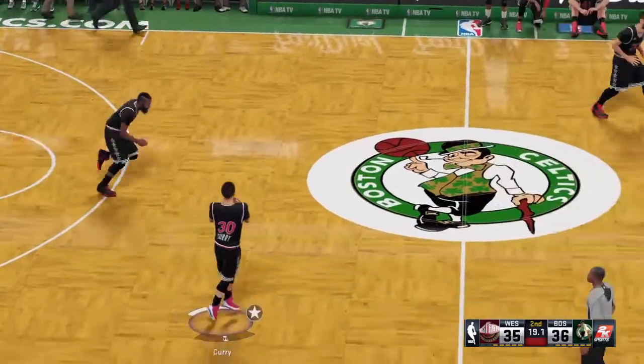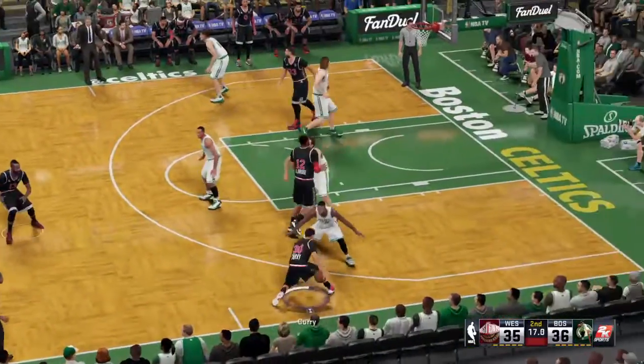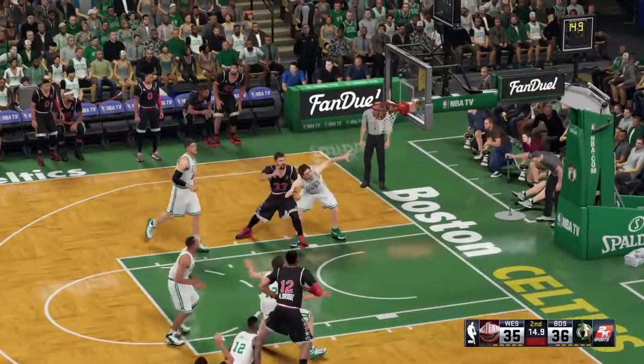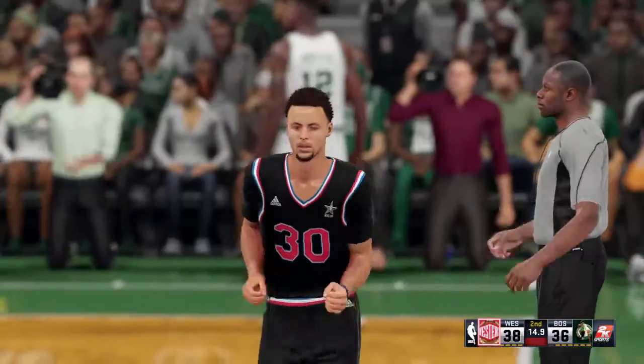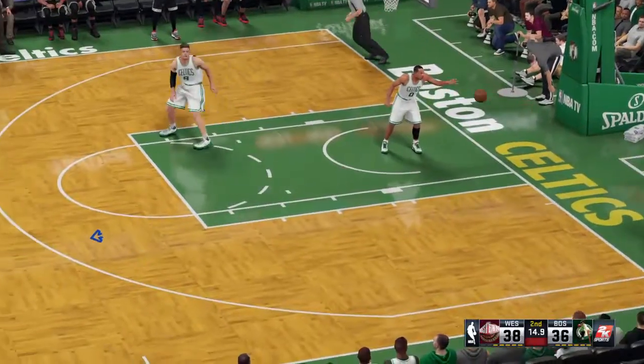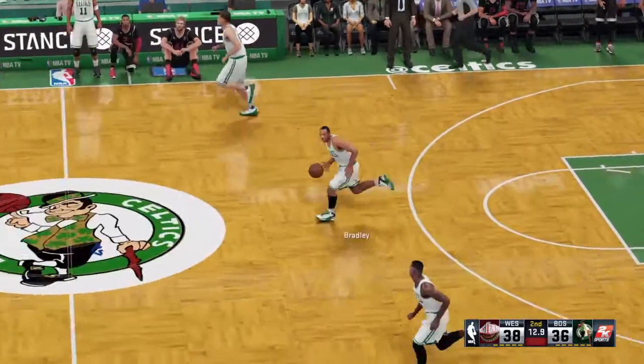The lead changes hands once more. There has been no separation between these two teams. You know, it's made for one heck of an entertaining game. Even when it hasn't been the best basketball being played, it sure has been fun to watch.